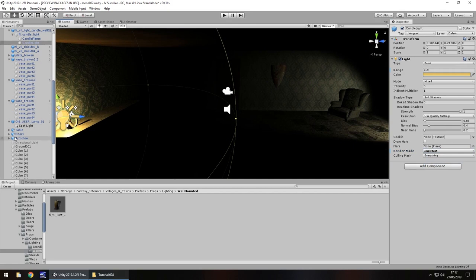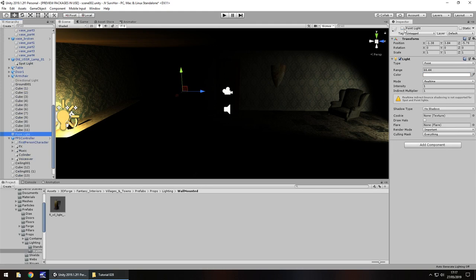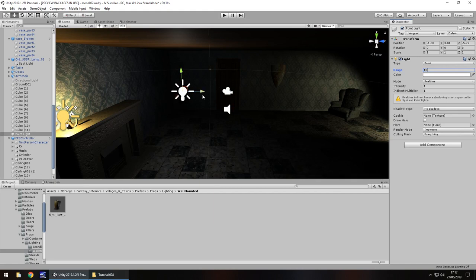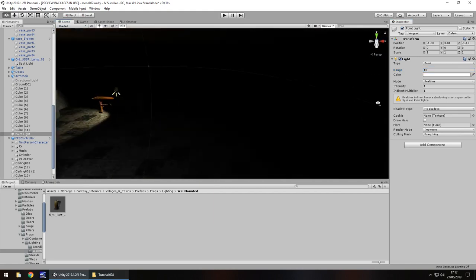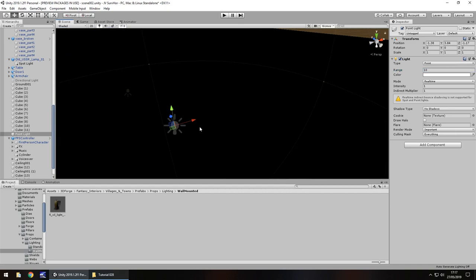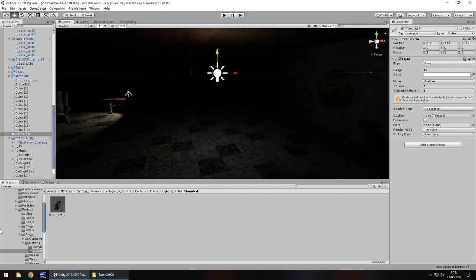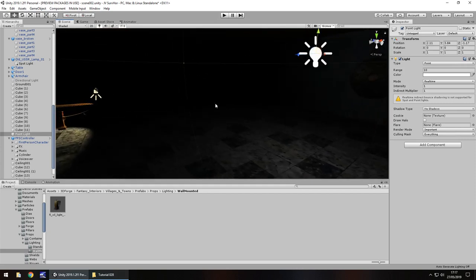Now then, our hierarchy is getting a little bit messy, but I think we'll sort it out probably next tutorial. This light I'm going to keep on, but I'm going to have the range as 10 and just move it into the center of the room just a little bit, just so we've got a bit more visibility. This is all about environmental design and what you can do. So just keep that in mind.